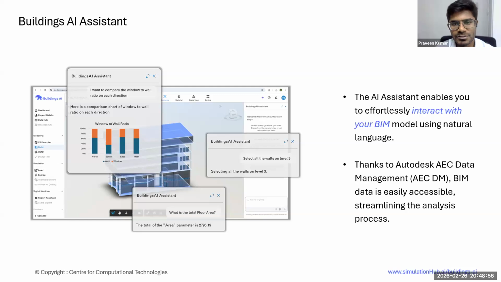Existing tools have some interoperability pain points and some manual effort in setting up the problem. They have steep learning curves as well. So we are addressing those pain points with the help of AI agents. So that was the question.